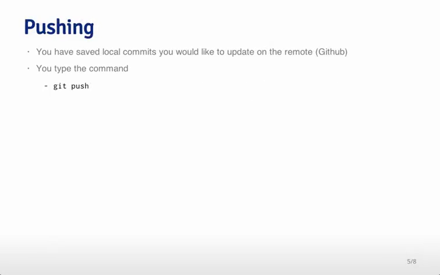If you would like to put things up onto GitHub, then, still in that same working directory, you can type the command git push. What that'll do is take all the changes that you've committed up until then, and push them to your remote directory on GitHub.